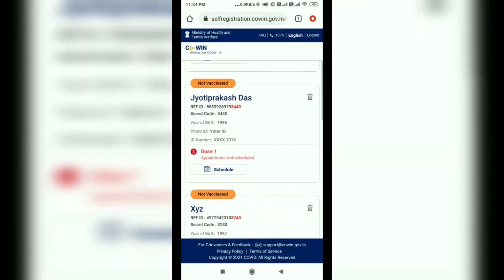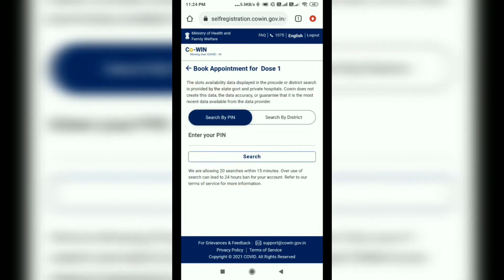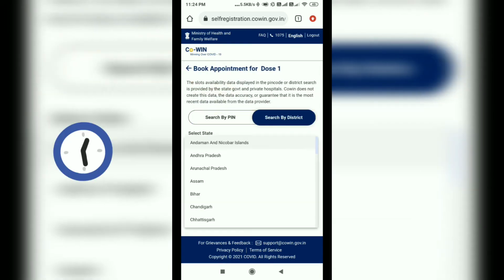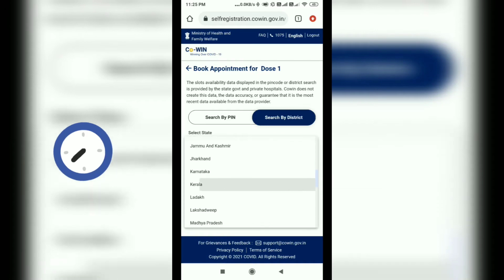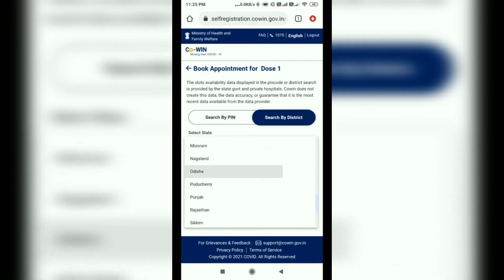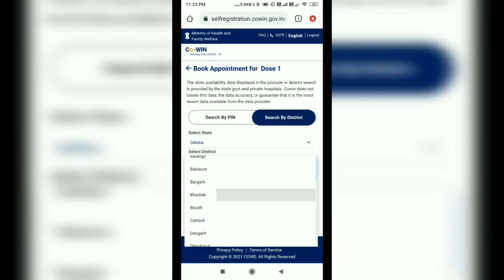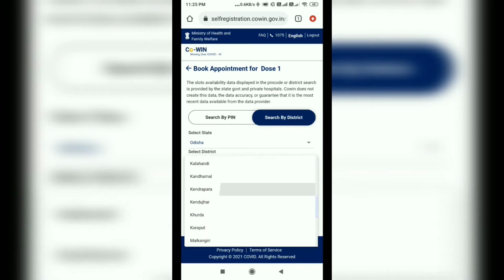Now you have to proceed for the appointment booking. Registration is done. You have to search by district first. Here you will get many options. So I am searching for Odisha, Khordha.